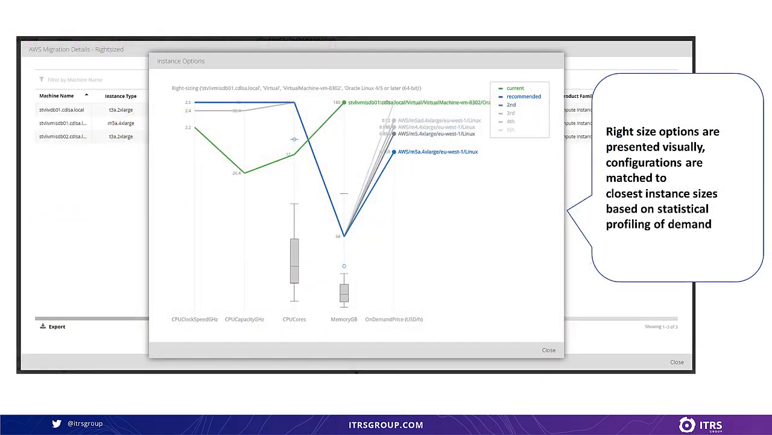In this example, a client has bought an Oracle Linux 4.5 server, but when we analysed the usage of CPU and memory, we found a better instance which matched their statistical profiling of the demand.